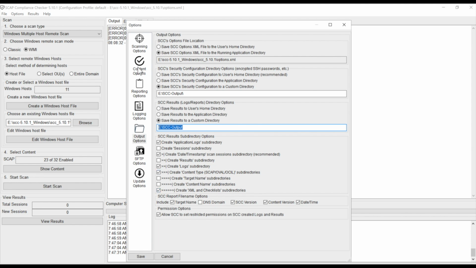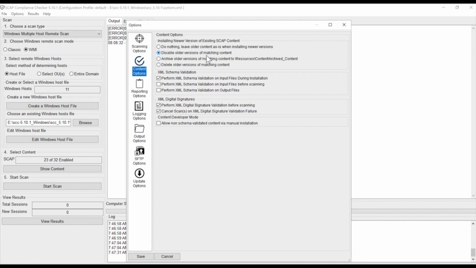One other interesting point is content options. You can disable older versions of matching content, so you're using the latest and greatest versions when they download. And you can also use a perform XML schema validator on input files during installation.